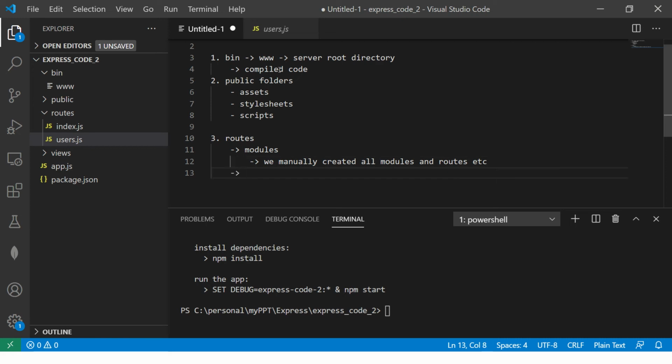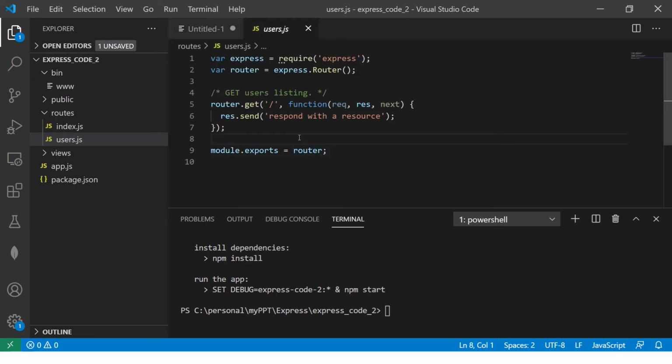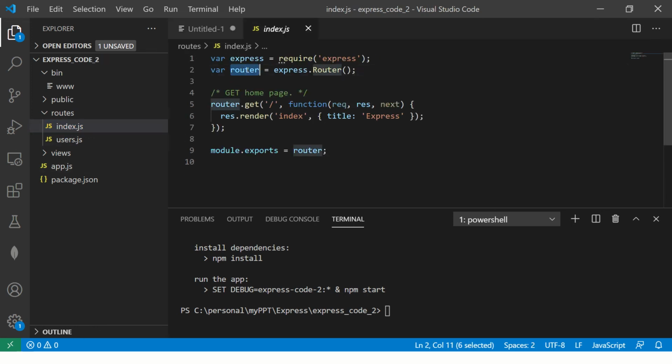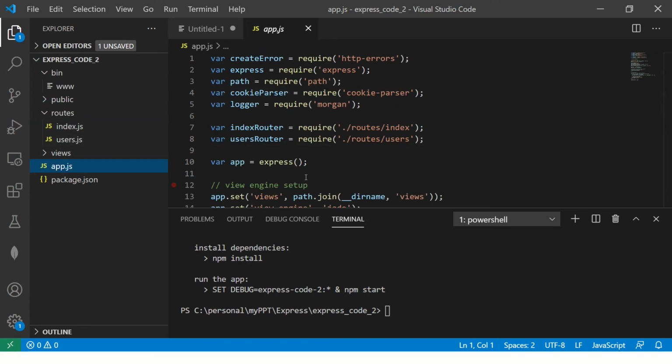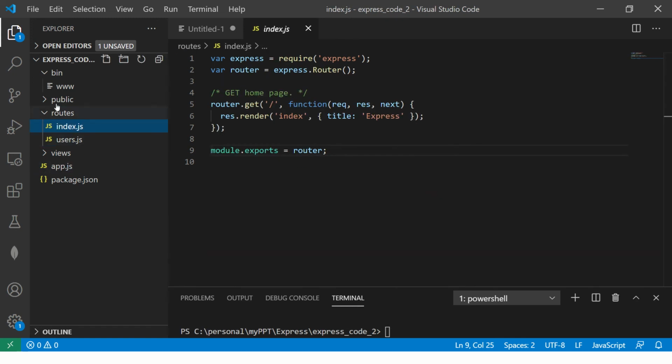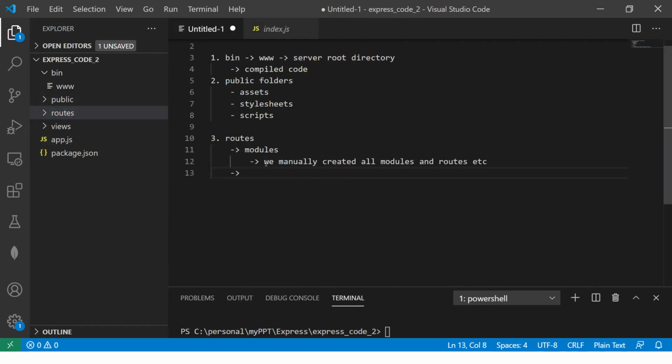Now, you see it's automatically generated as a sample for users, and it's exporting the router. And in the index, we are using it and telling where the index should be. And the main activity happens in your app.js. Remember, I'll come to that in just a bit. So this is where you'll keep all your modules inside the routes folder.